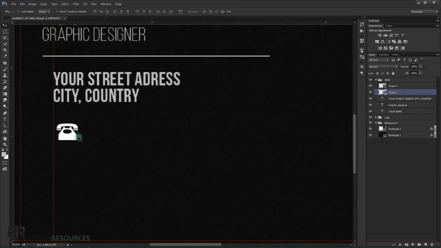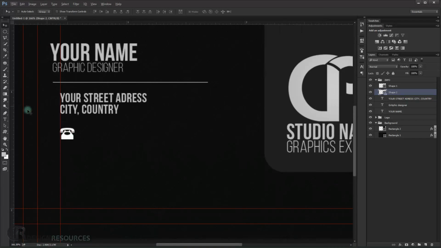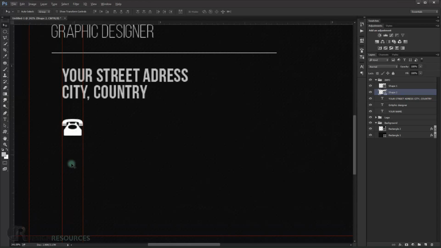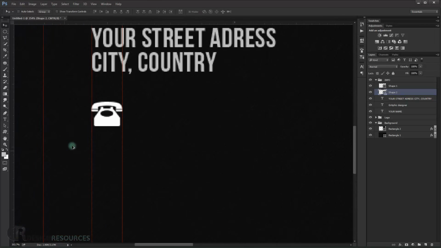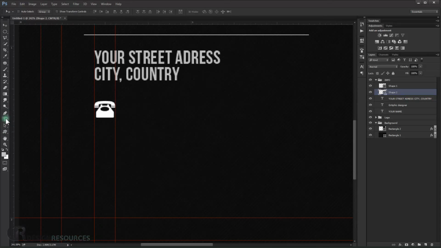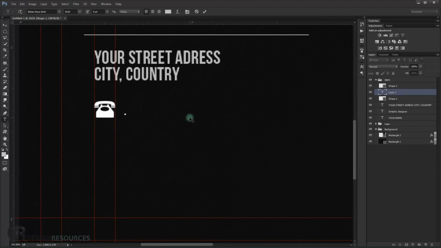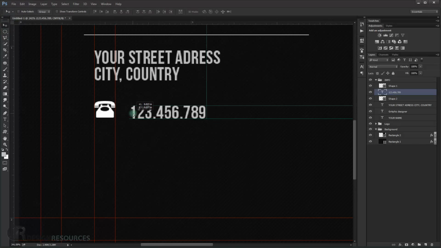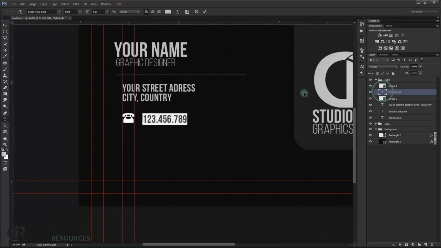Alright, and I will just make it in here. Let me make another ruler like this, so we just know. Okay, so now just type your number, just a random number. Yeah, it's true. It's a phone number, you can try it. So we double click on it and change it to regular.